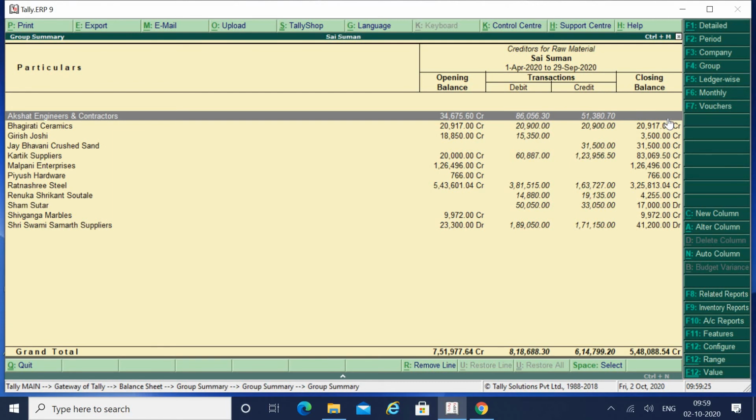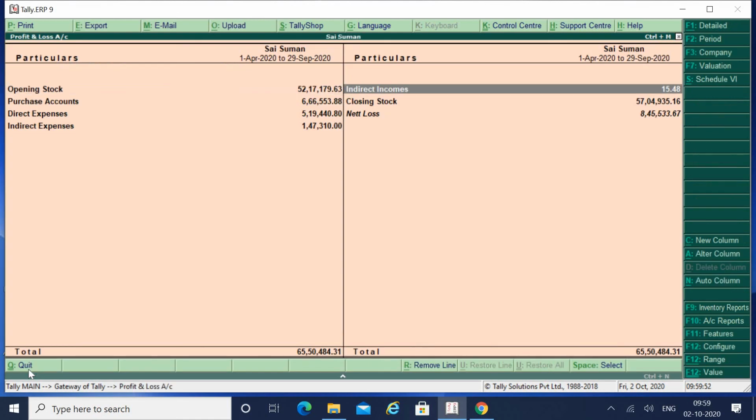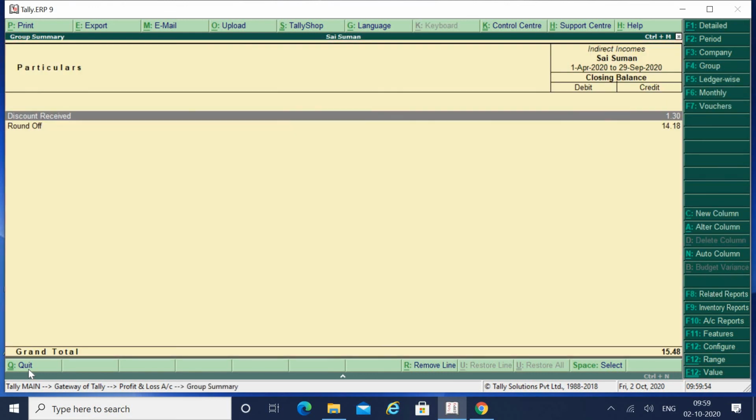Okay friends, so this was about the minor amounts remaining outstanding from our side, where the balance of that particular creditor has to be closed. So compulsorily you can adjust that minor amount under indirect income with the heading discount received. Yes, that is the correct form of accounting, so there will be no objection for the particular transaction. You can view that transaction in your profit and loss account also. If I press indirect income, you can see discount received over here.